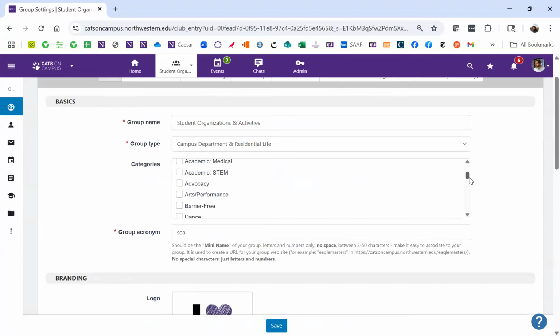You can select up to 3 categories. Students who are searching for groups by specific category will be able to find you. Note that a few are designated just for TGS and SPS since they share in the platform. Everything else is undergraduate.